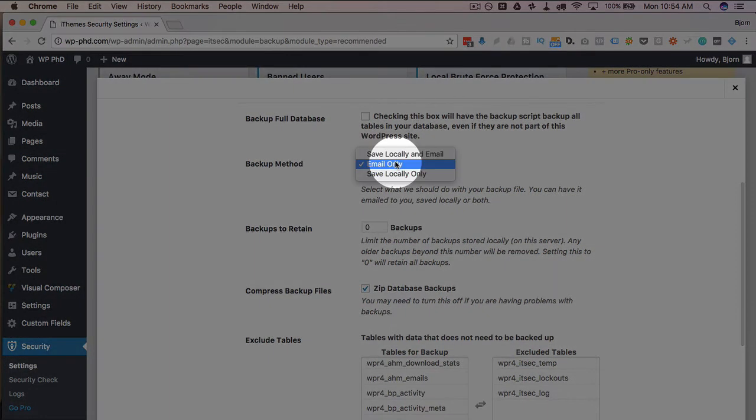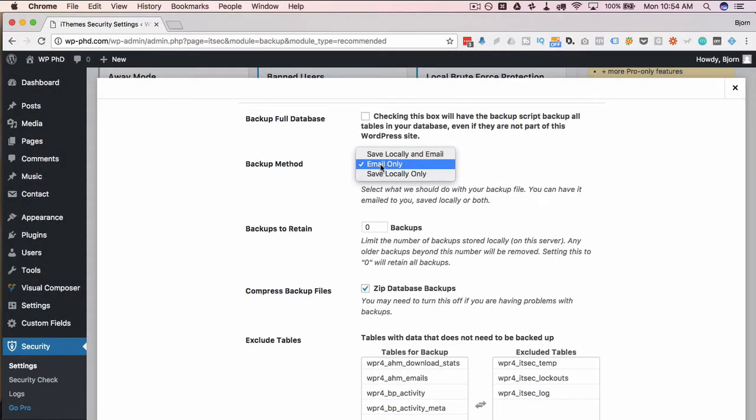The backup method: you can choose to have the backup emailed to you, saved locally, as in on the server, or both. I choose email because I don't like to keep stuff on the server, because if a hacker does get access to the server, they can mess around with my backup without telling me. And then if I have to restore my site, I might be restoring a hacked version of the site, which is not great. So I prefer to get them via email.